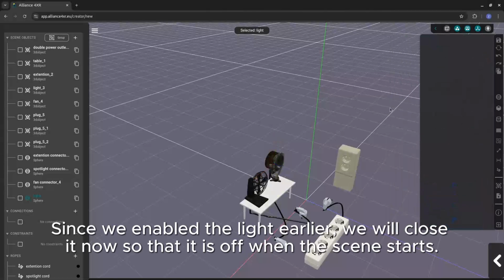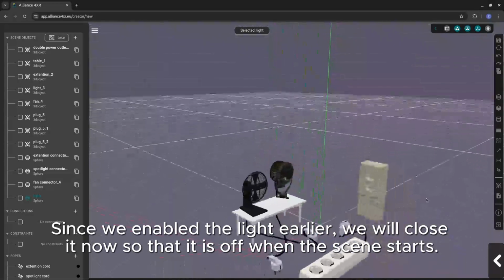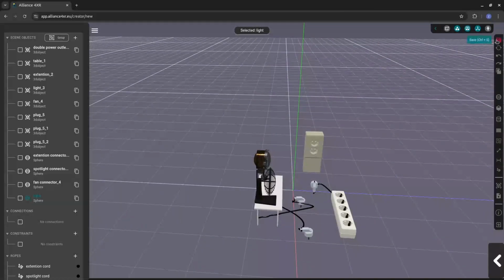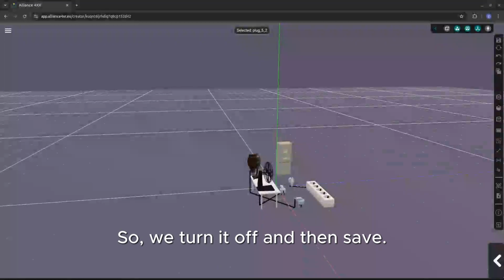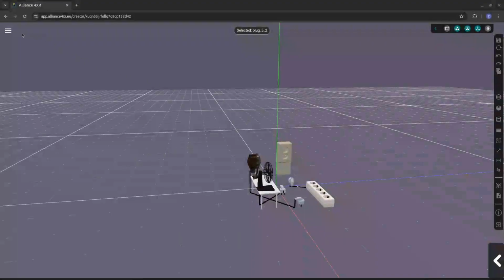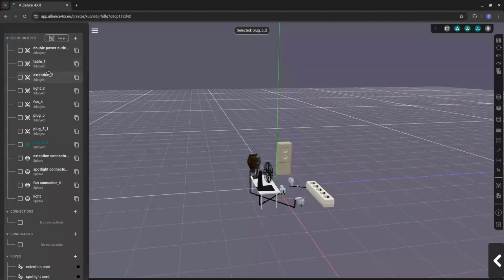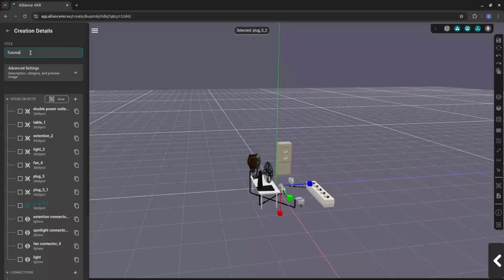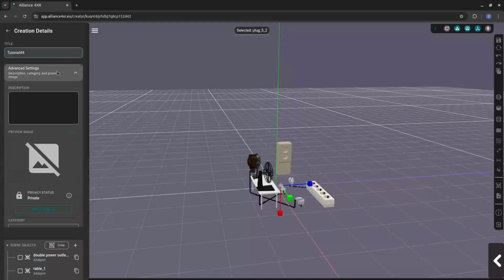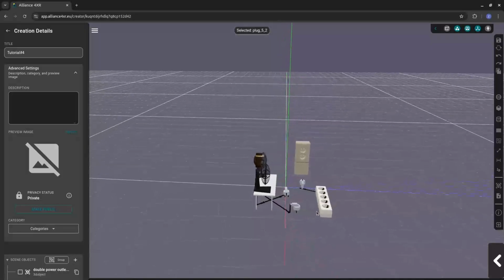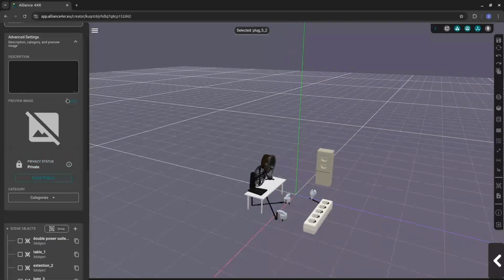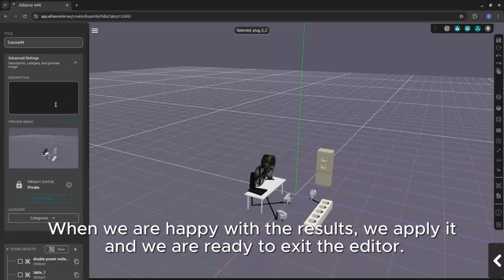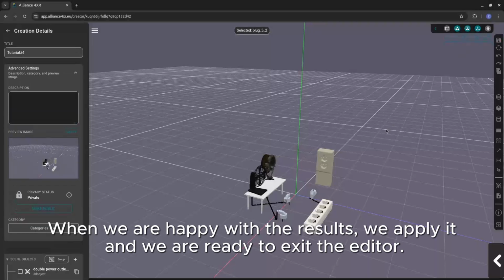Since we enabled the light earlier, we will close it now so that it is off when the scene starts. So, we turn it off and then save. For the finishing touches, we name the scene and then we create a thumbnail image. When we are happy with the results, we apply it and we are ready to exit the editor.